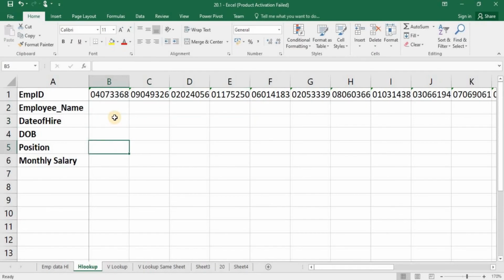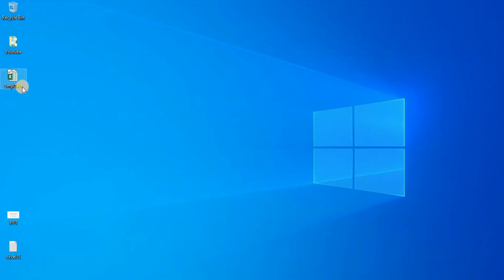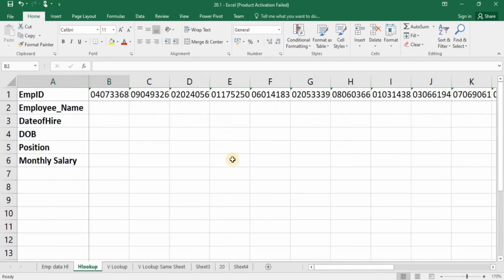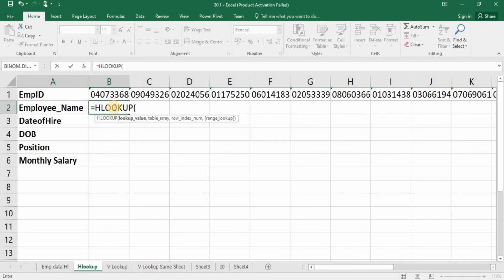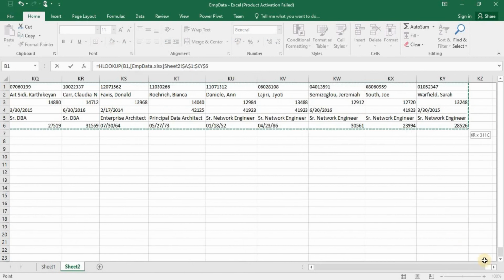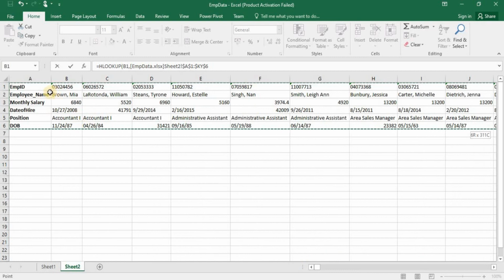Now we'll see how to get data from another Excel file. Go to desktop. Here I have an Excel file. Open the file. I have the source data in this file. Keep the file open. Go to our working file. Type HLookup. Start round brace. Here select the employee ID as a reference. Next select the source data range. Go to the source Excel file. Start selecting the source data range. I am selecting from employee ID till here.